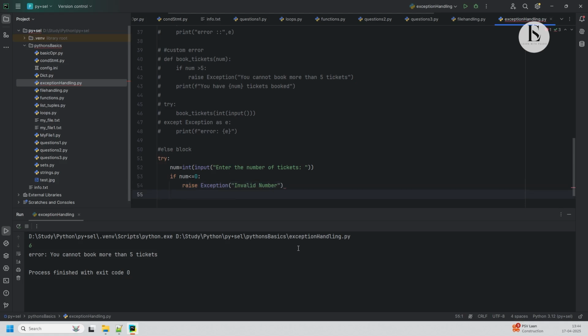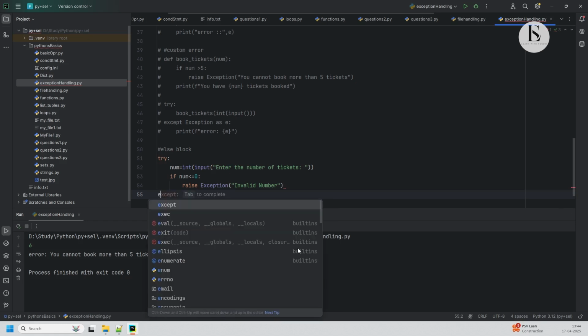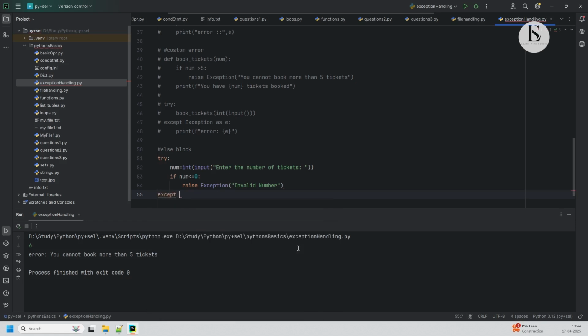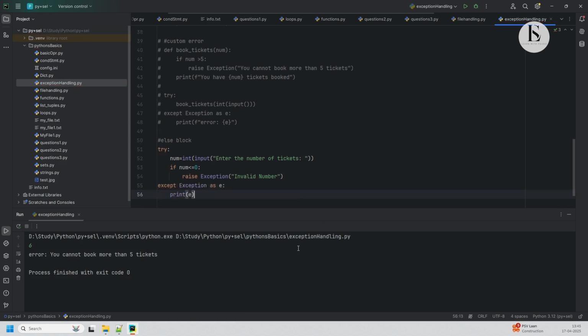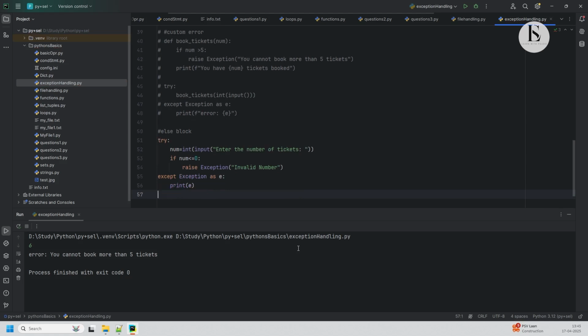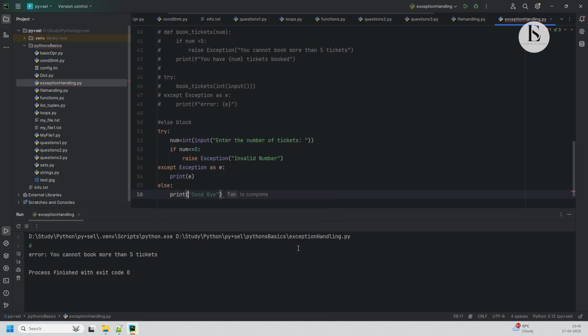And we'll say except. What exception are we raising? We are raising Exception, right? So we will write except Exception as e, and I'm just printing the exception because my intention is not to get an exception but to show how else block works. Else print proceeding to payment. Now let's run this one.